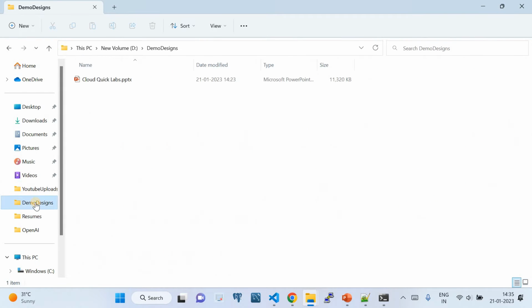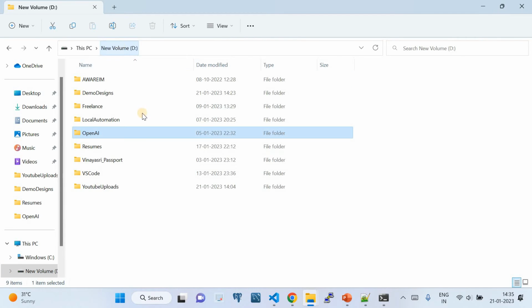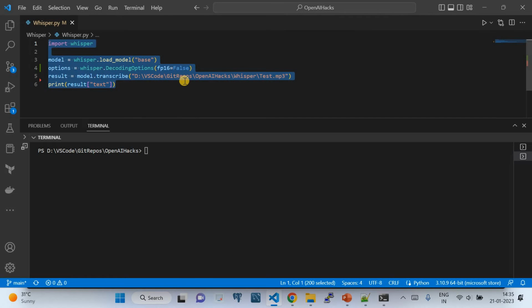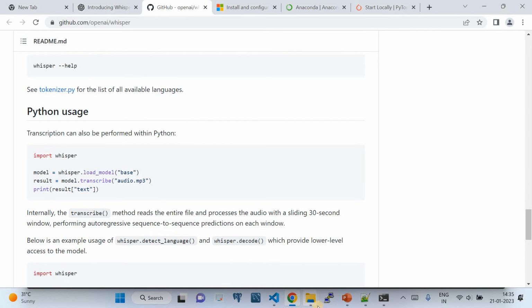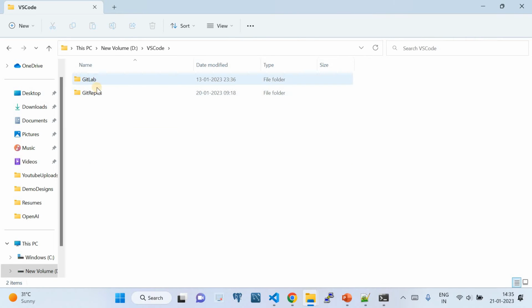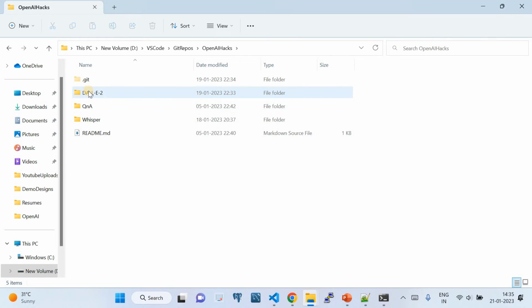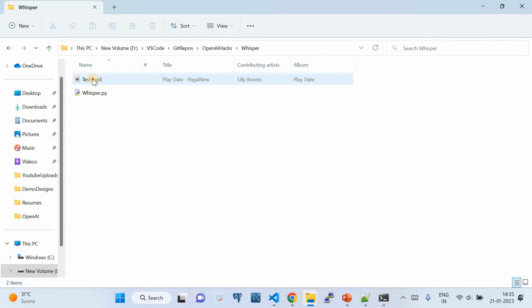So this is my OpenAI folder. Let me go to the path. I forgot the path. My path is OpenAI hacks, so it's in here. I'm going to go to this path, in VS Code, repos, OpenAI hacks. Then you have Whisper here, and here is a file. This is the mp3 file.